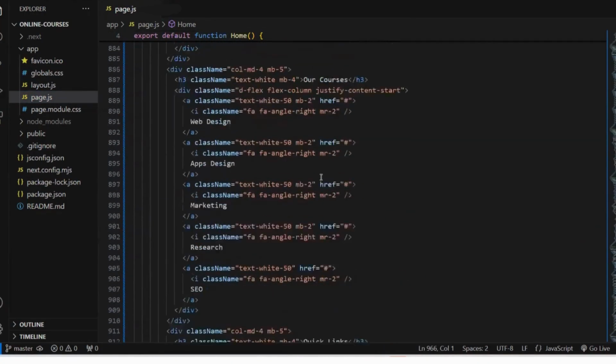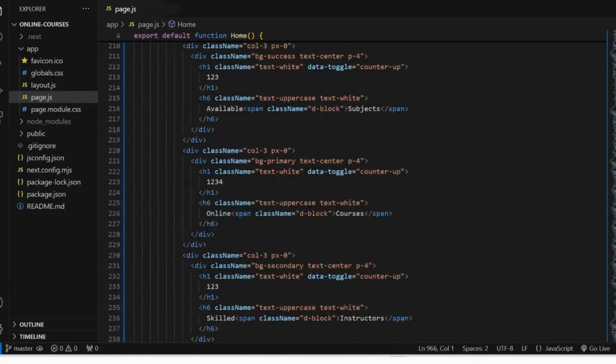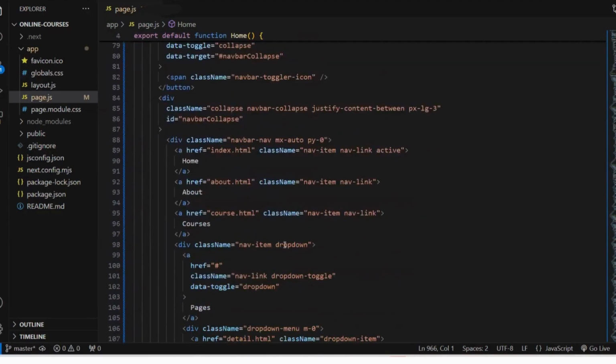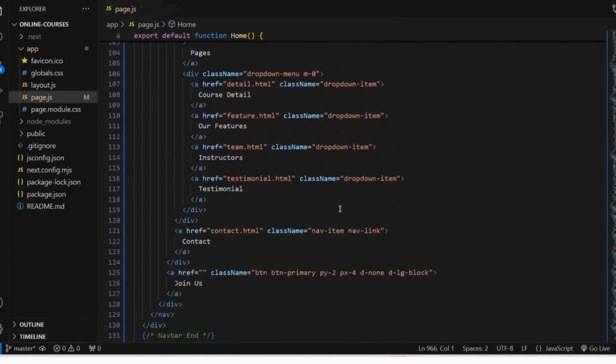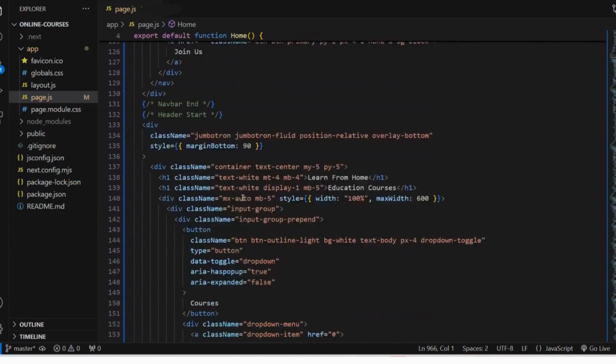You see, there is no error. This is very easy also. No error as well, right? So the complete page, I have rendered the complete home page. The home page code I have written over here.